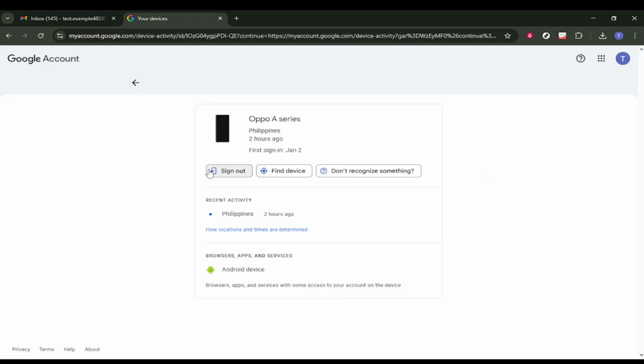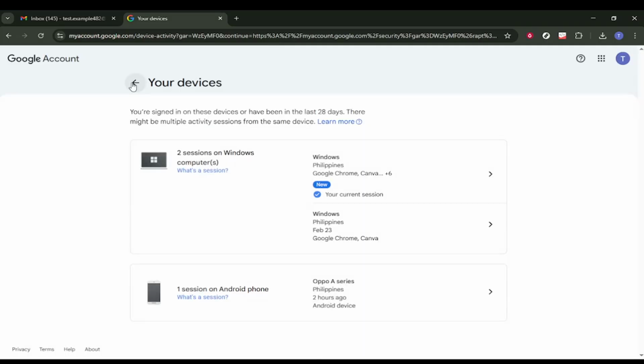Once you have signed out of all the devices you needed, you can close the Google account tab. That covers everything you need to know. And that is all there is to it.